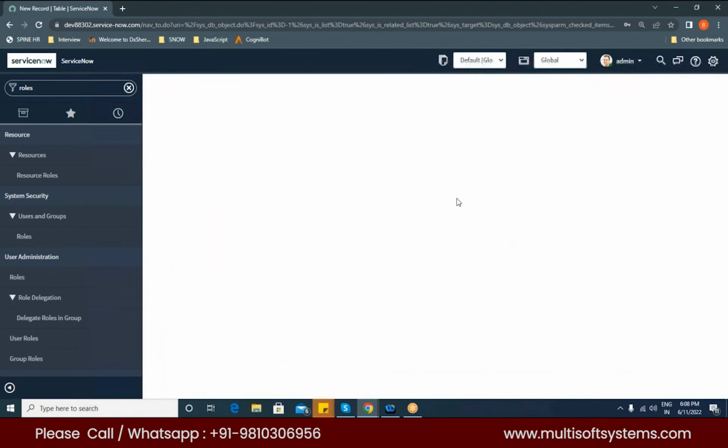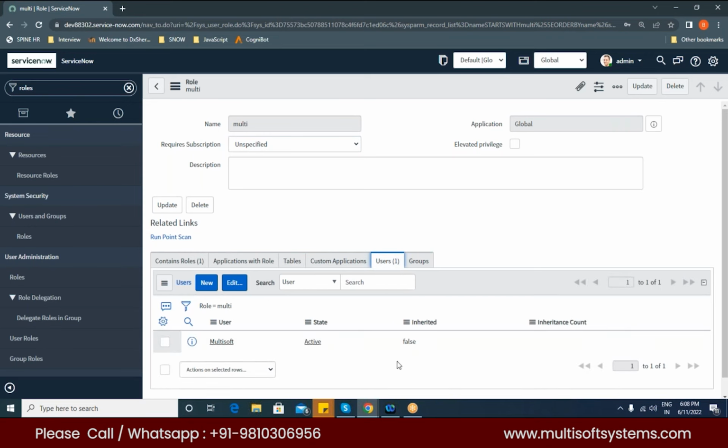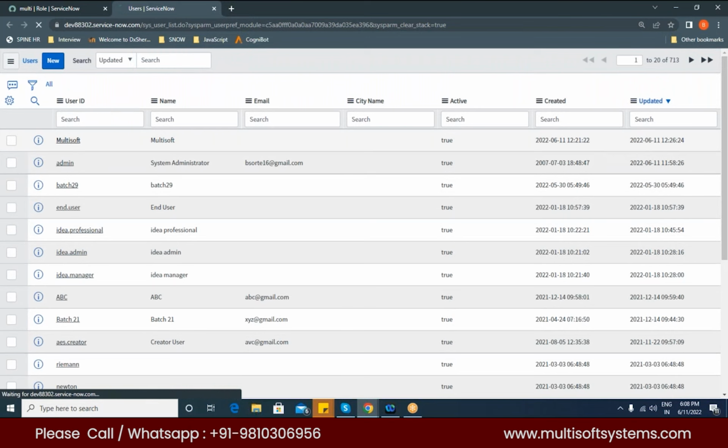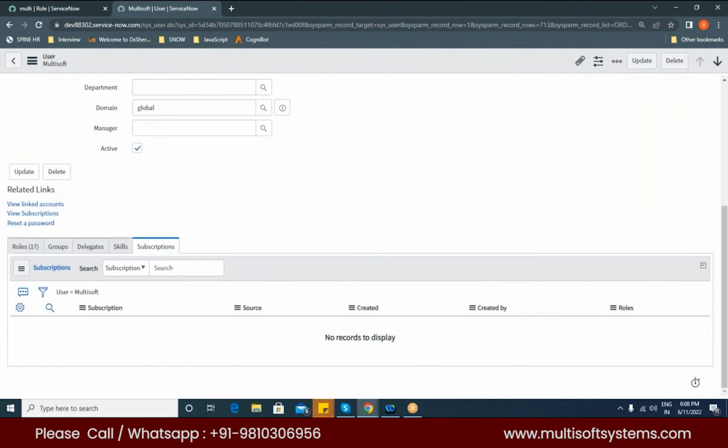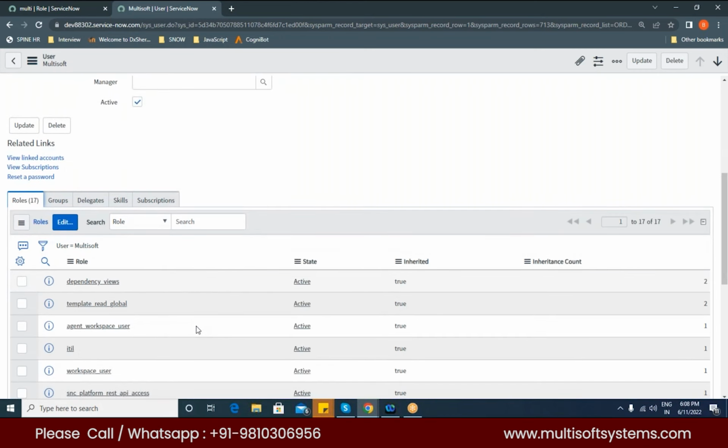Under this, we have to create a new table. Now I add the user to this role. If I go to the users and open this user, Multisoft, and scroll down, it has 17 roles. So why is it having 17 roles?